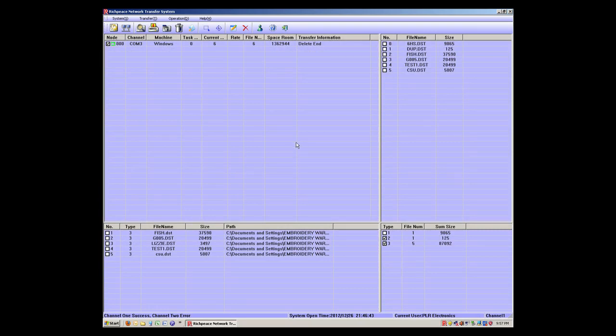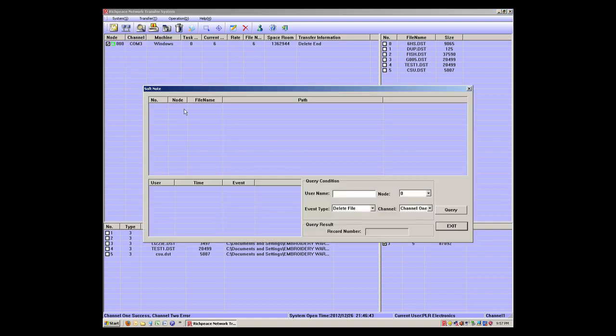If you would like to view the history of the different users in your system, open the Systems menu and select Soft Note. When the Soft Note window is opened, enter the name of the person you would like to view the history of in the username box.